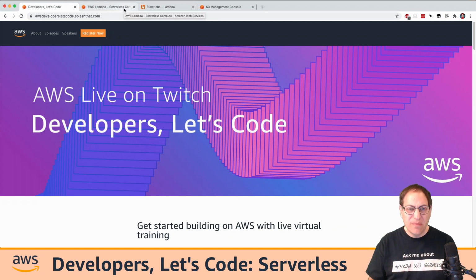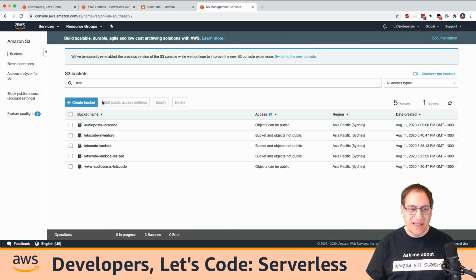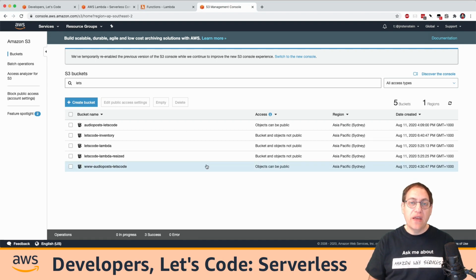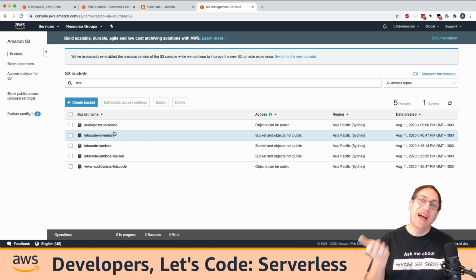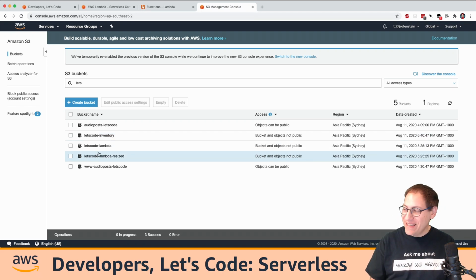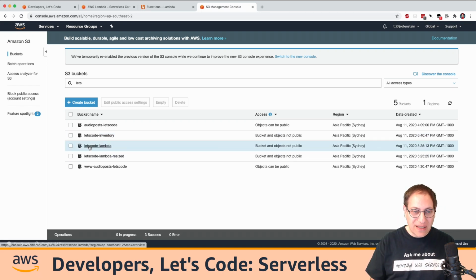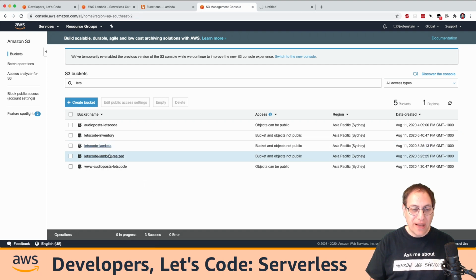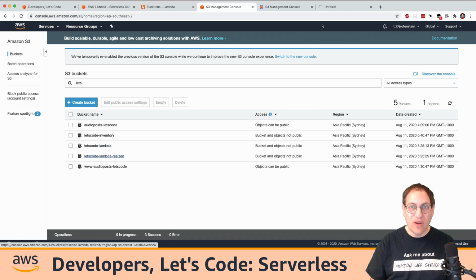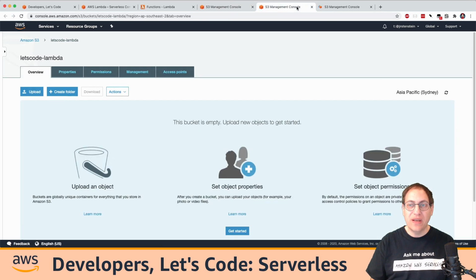So I figure we should probably kick things off with an example. There's nothing like actually playing with things to understand what you can do. I have here in S3 a few buckets, and I will point out two. One I have called Let's Code Lambda, and one called Let's Code Lambda Resize. And I'll use these to give a very simple example of how you can use Lambda. My two buckets are empty. You can see both of them are empty there.